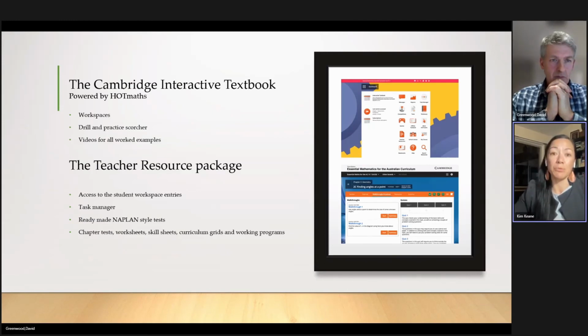workspaces, so the students are able to write their responses inside those workspaces is a fantastic resource. The drill and practice, Scorcher, which is always lots of fun. You get to play off against each other in the class, or classes against each other in the school, or schools against each other. I'm from the Gold Coast, and most of the Gold Coast use the Essential Maths series, and they all have their little playoffs against each other using Scorcher, which is really great.